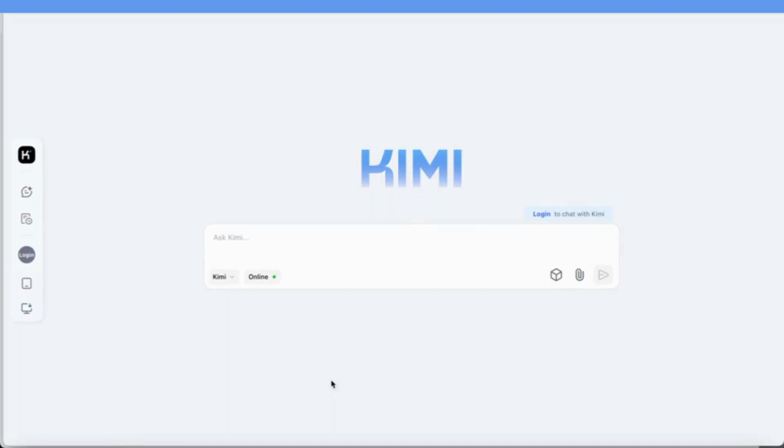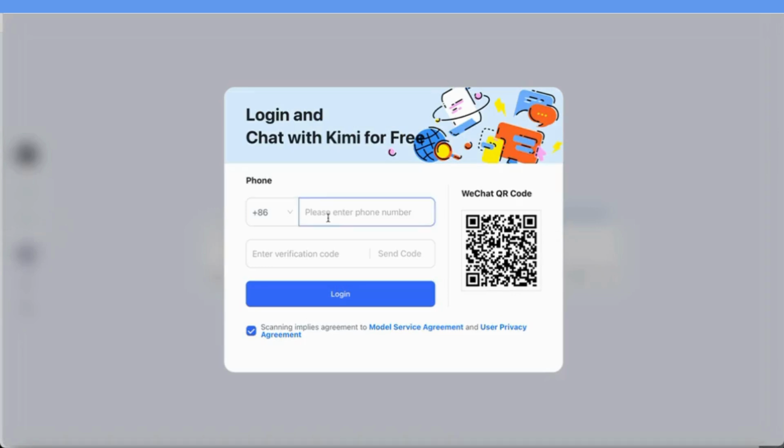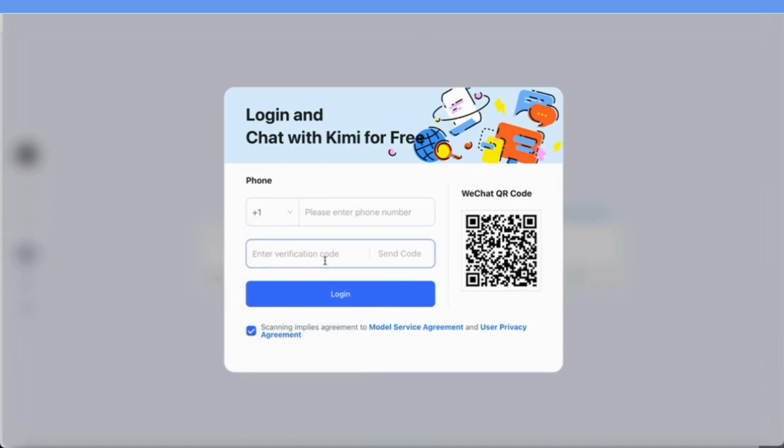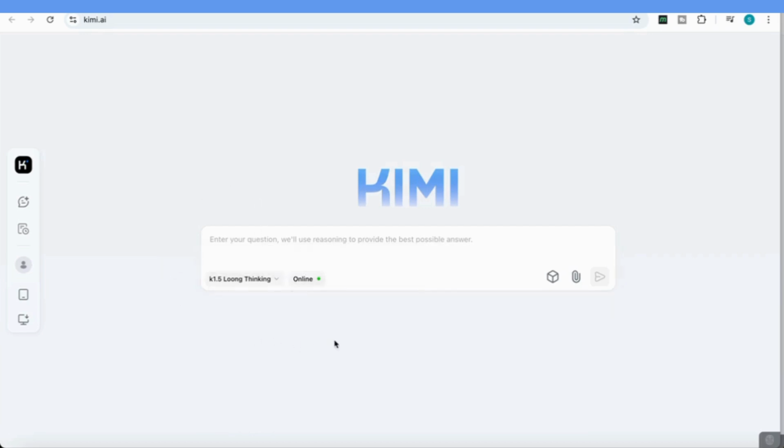So in order to get started with KIMI, you need to log in, and it will ask you to sign up with your phone number. So you just enter your country code and then your number. They'll send you a verification code. I actually got mine on WhatsApp. And then once you've got that, you can log in. And once you're logged in, this is the interface that you're going to see.